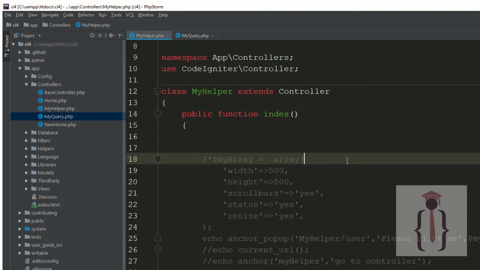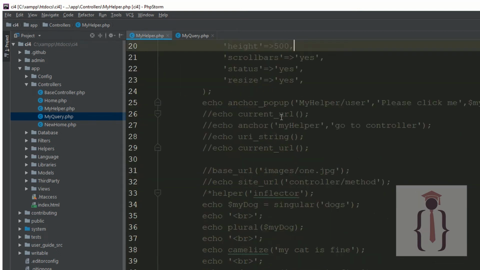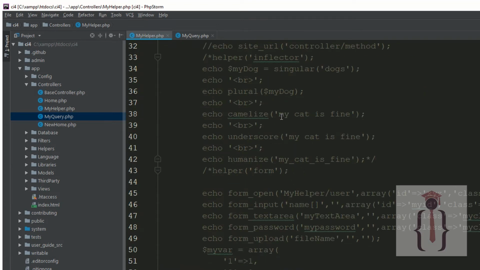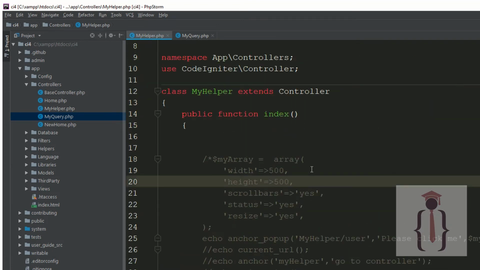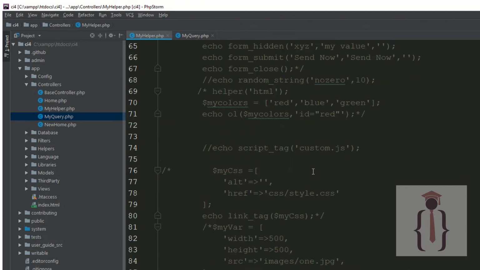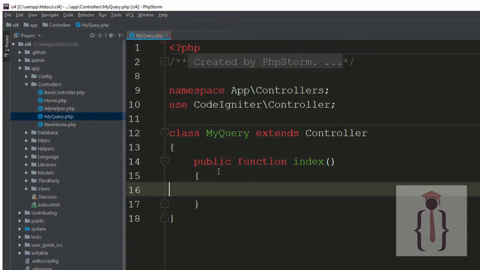Make sure this is the helper class and we have used all the built-in helpers and all the procedural functions related with that helpers, and all the code is available here. So that's why I always say you can easily get the code. Okay, now how can you connect with your database?